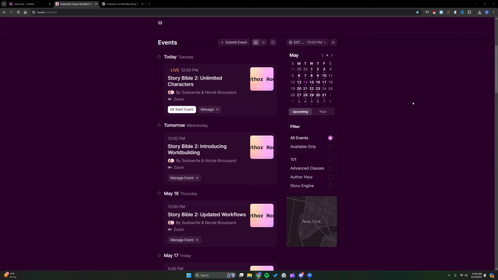So today was the release of the new character and world building templates. We are here in this class, Story Bible 2 Unlimited Characters. As a reminder, this whole hour will only be focused on the character template. We're going to go through all of the steps, so please bear with us if you've already played around with it. Some people haven't messed with it, and I want to get everybody on the same page before we dive in.